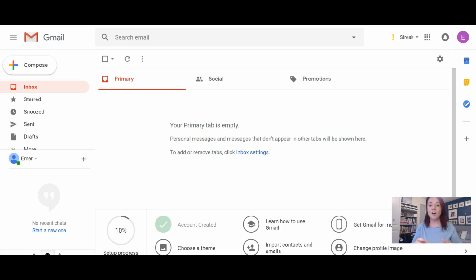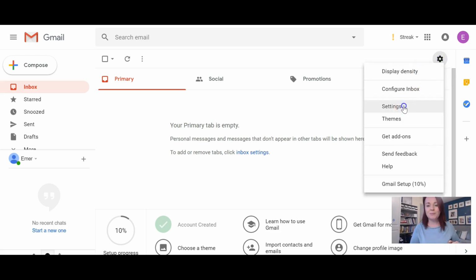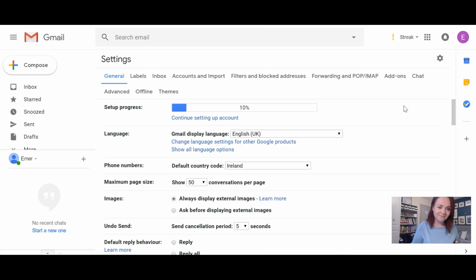So when we log in, the first thing we need to do is hop over to our settings. So go up to the cogwheel in the top right hand corner. I don't know my lefts from my rights, and it really doesn't help that I'm in reverse when I'm screen recording. But anyway, we go up to the cogwheel, we come down to the settings.